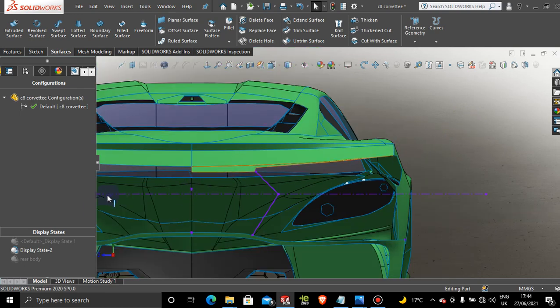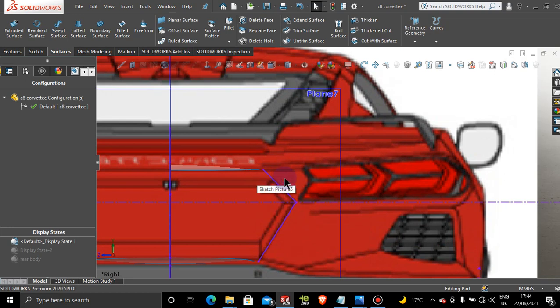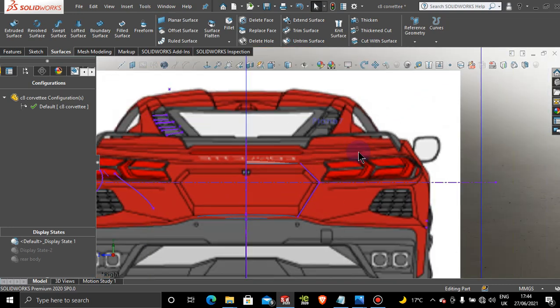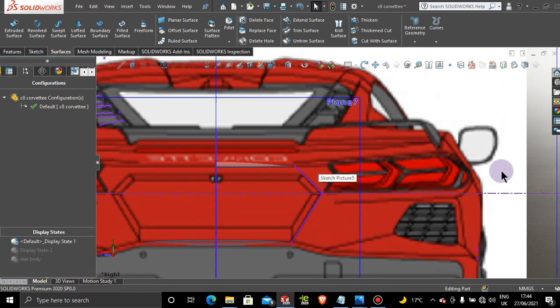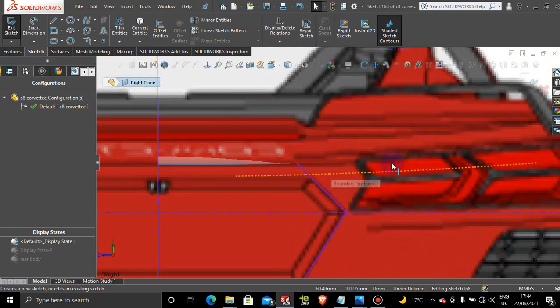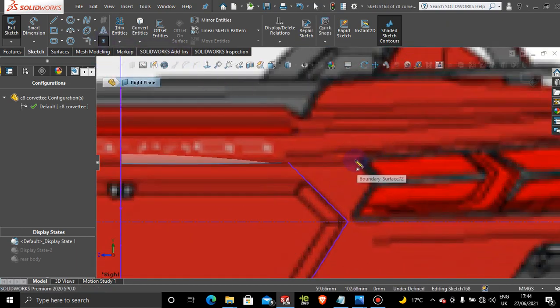All right, that's good. And let's jump back into the first display state. And of course, I want to define this point here, where our break-ins will fall. So for that, I'm going to make another sketch on this right plane, and I'm going to add a point right about here.